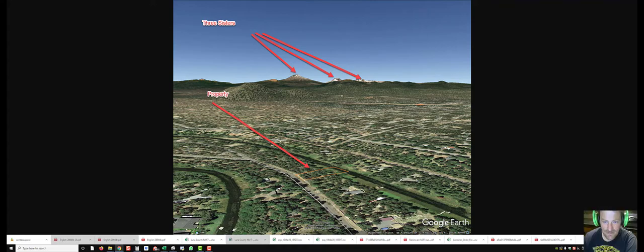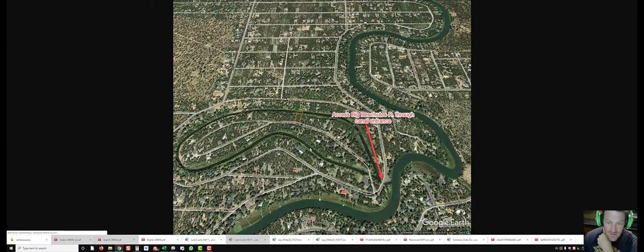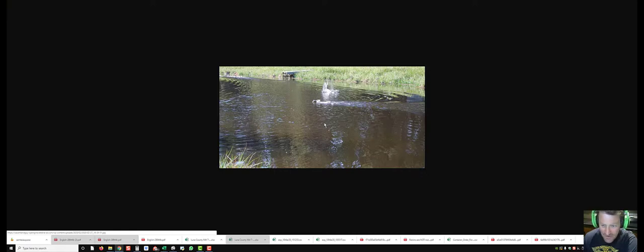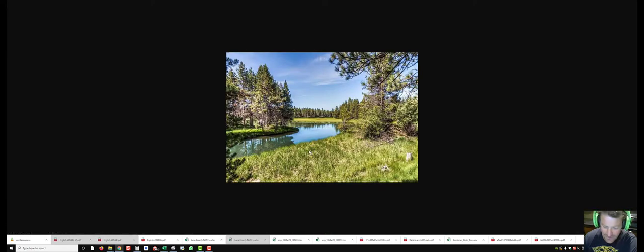Here's Three Sisters off in the distance. I don't know if you'll be able to see those from the property, but they're close by. Here's the access to the Big Deschutes River I was talking about. You have this canal, and then it feeds right into here, and then there's a little bridge, and you go right underneath that, and then you're out on the Big Deschutes. Kind of cool. Here's some more pictures. Looks like some ducks in the canal there, splashing around. That's beautiful. Man, that's cool.